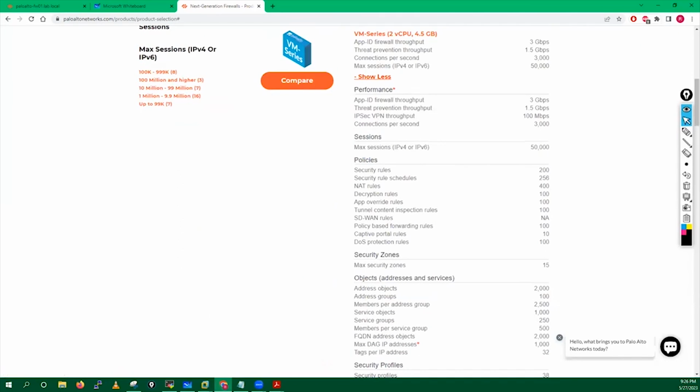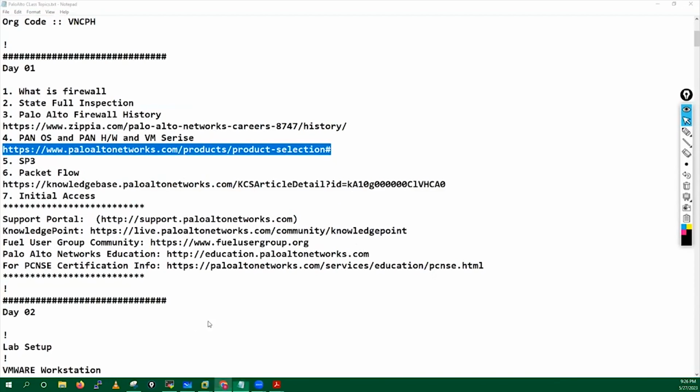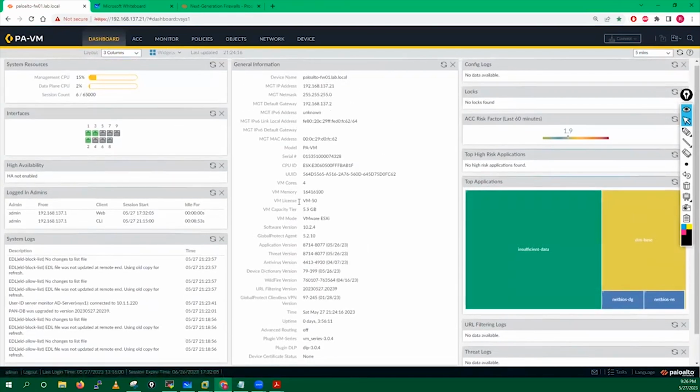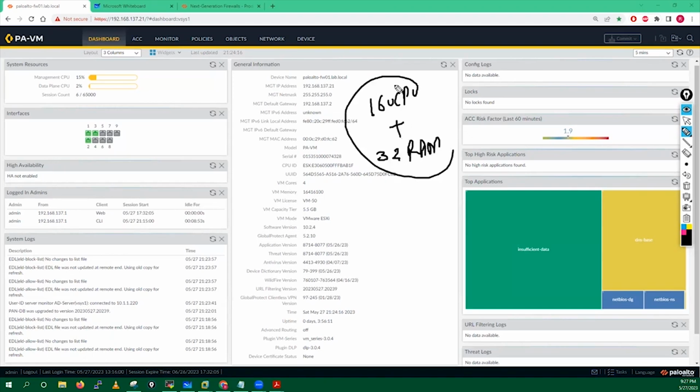But if you are doing it in your VM infrastructure like I did, let me show you my firewall. I'm saying in the cloud itself. In the cloud, I'm deploying a virtual machine, an instance, with my predefined requirement, with 8 virtual core or 16 virtual core CPU and 32 GB RAM. In that case, do I necessarily have to put the VM license of Palo Alto only? Yes, you have to purchase it. I have a license on this firewall for VM50.